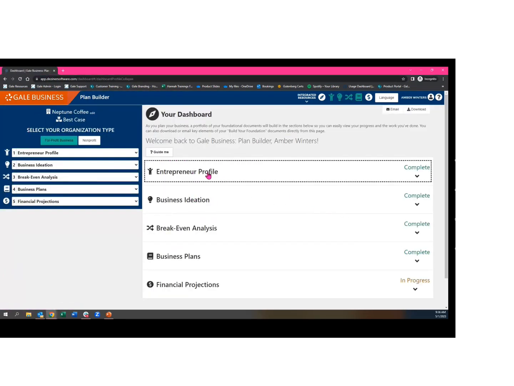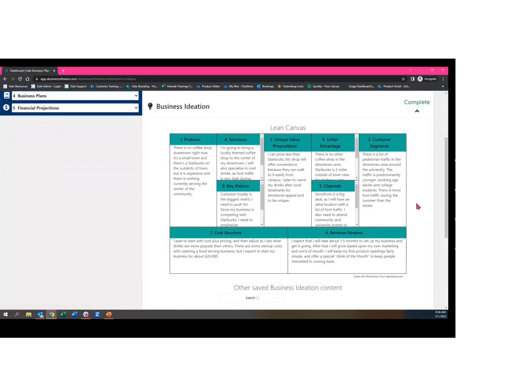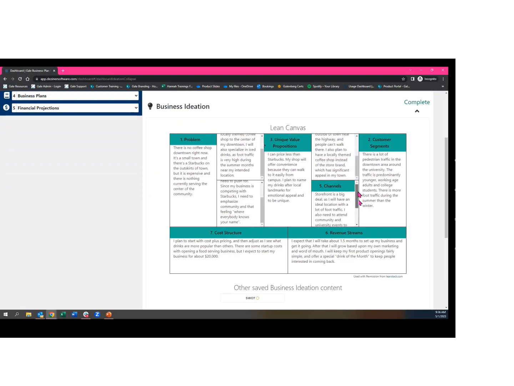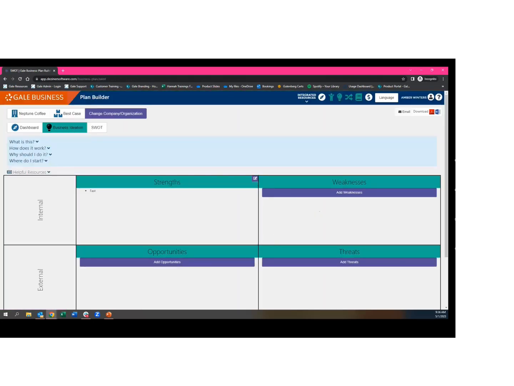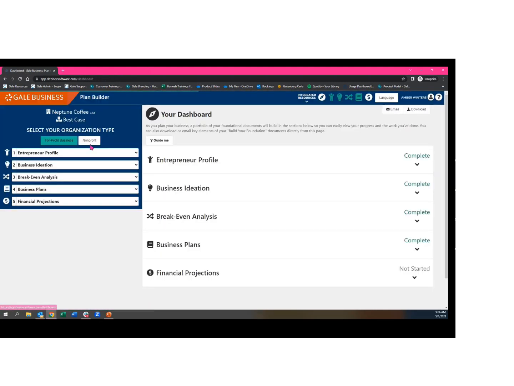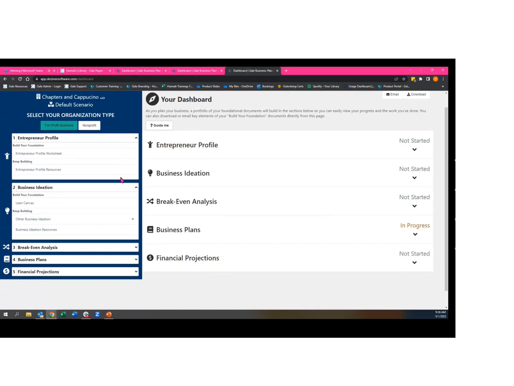So I'm going to go back to my completed business plan here. So business ideation, if I open it up, you'll see this is what it will look like when completed. So here, this is using the lean canvas model, and it has the information input here about my business. Okay, so that is the entrepreneur profile and business ideation.